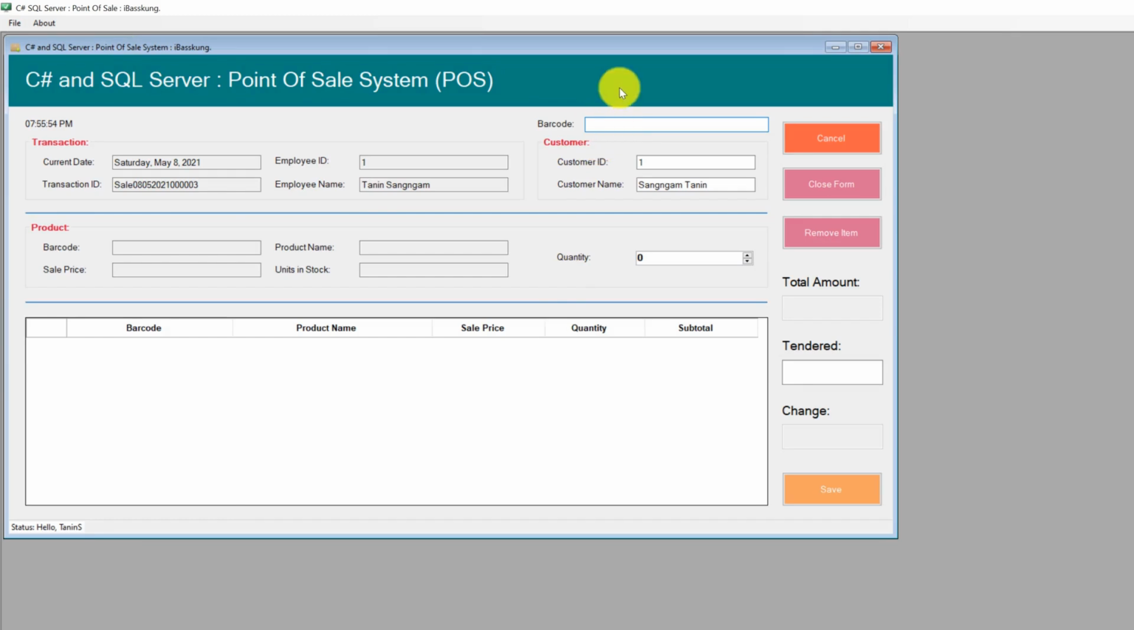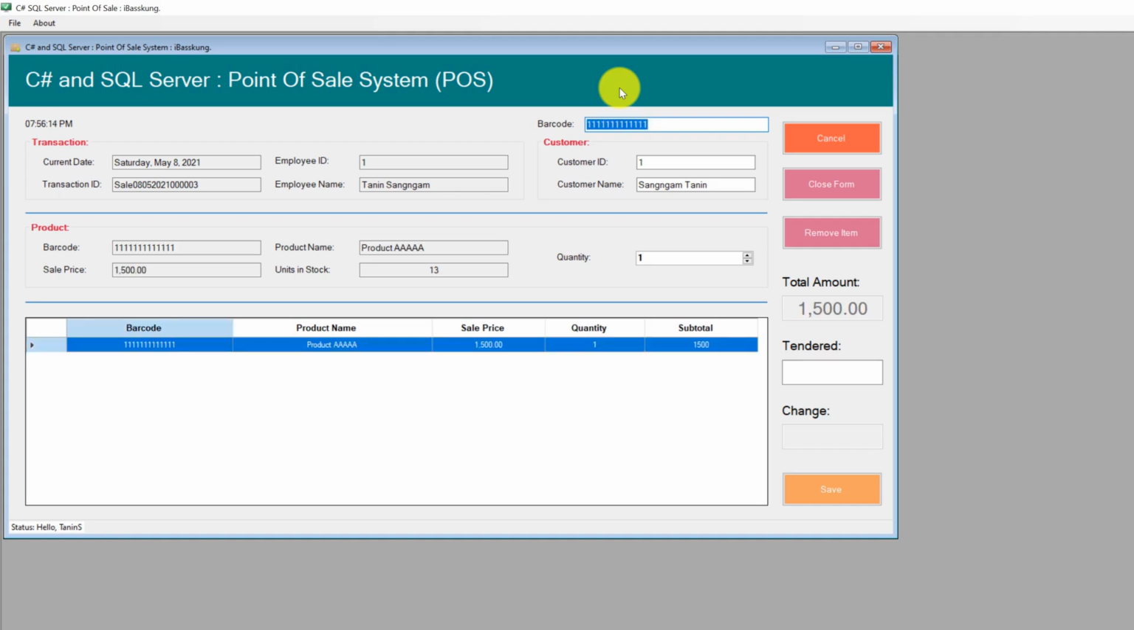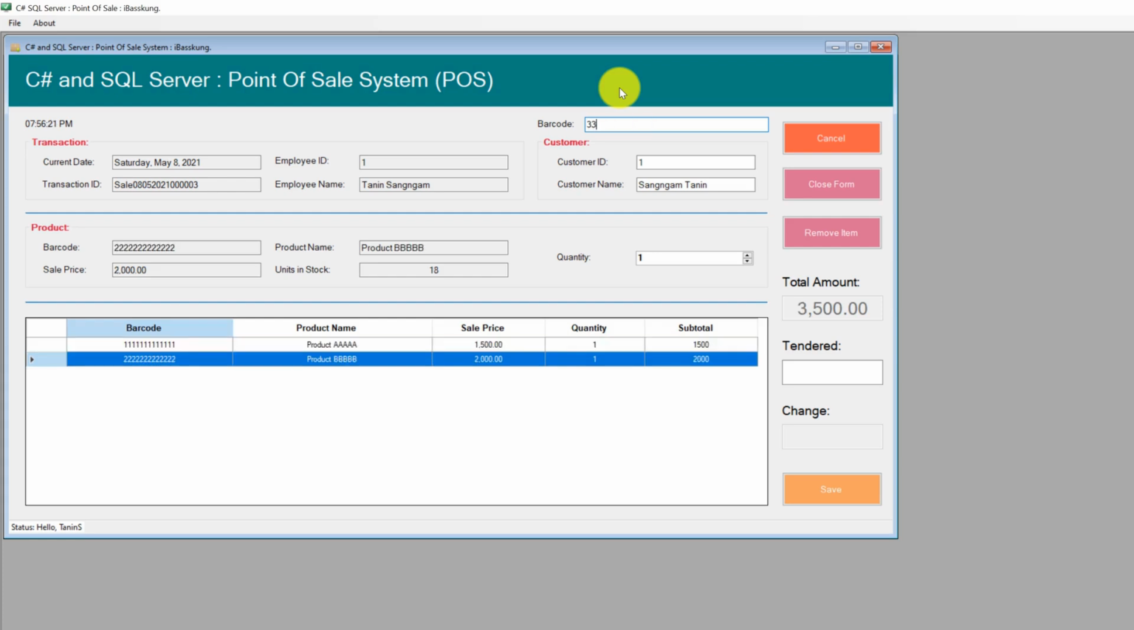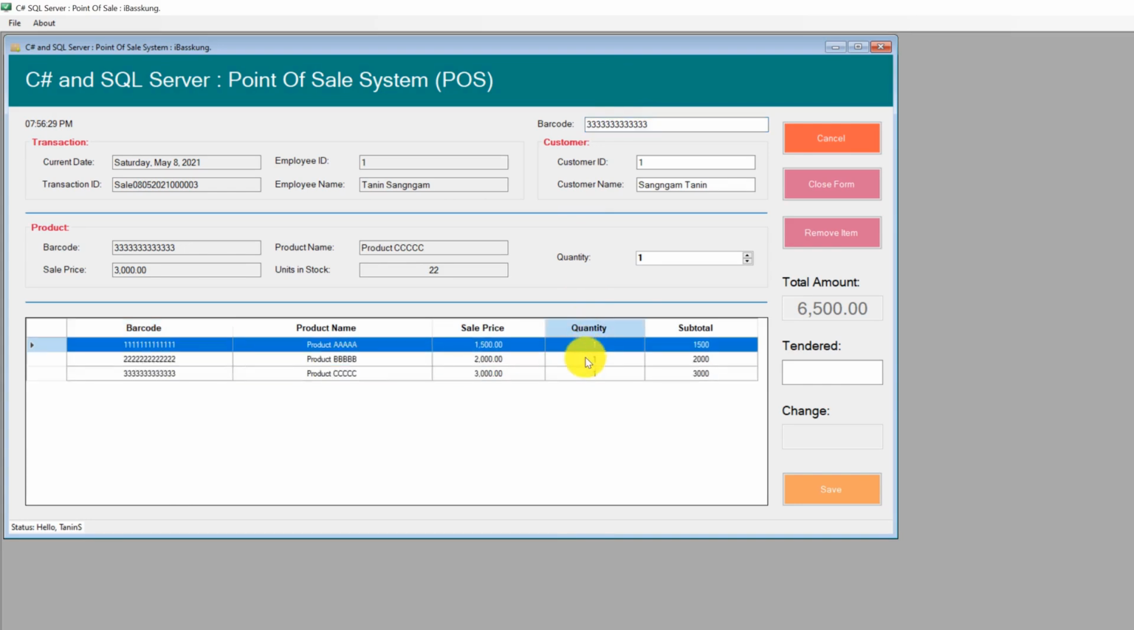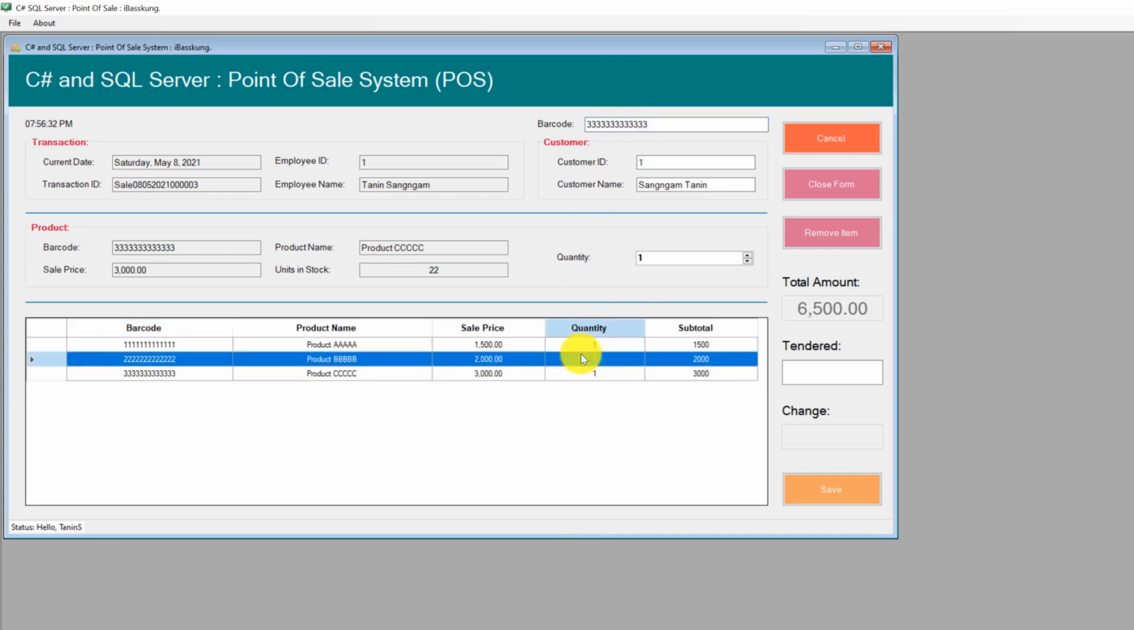Selling products starts with scanning the barcode. At this moment, I will assume that pressing Enter is the scan event. Pressing Enter works the same way as using a barcode scanner, like this. I'll try scanning 3 items. So like this, you'll see that the quantity shown for each item here will all be 1.